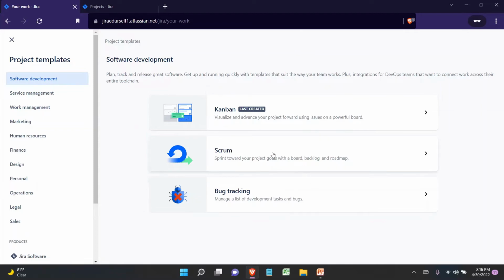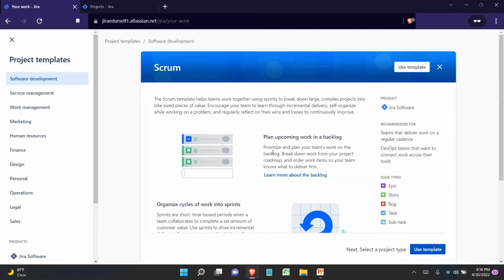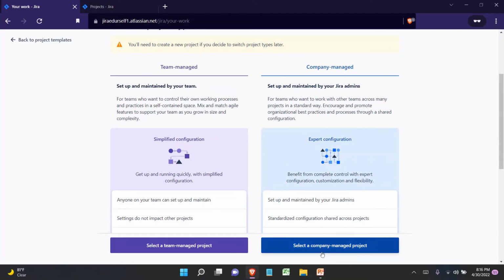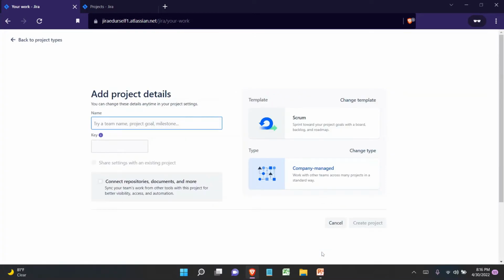For now, imagine we choose Scrum. Let's click on use template. And here we have to choose whether it is team managed or company managed. Let's choose company managed. Again, if you are not sure about the difference between both of them, I will leave a link in the description so that you can have a look at the difference between team managed and company managed. Now let's click on select a company managed project, and here I would like to give the project name and the project key, and create a project real quick.